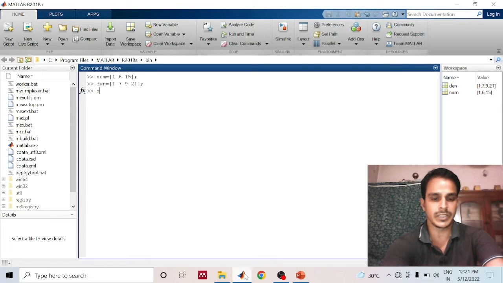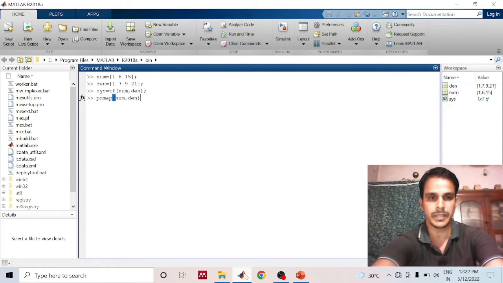For system: sys equal to tf, in parenthesis type num for numerator, comma, den for denominator. Close this parenthesis, put semicolon. Then pzmap in parenthesis type num, comma, den. Close this parenthesis, enter.